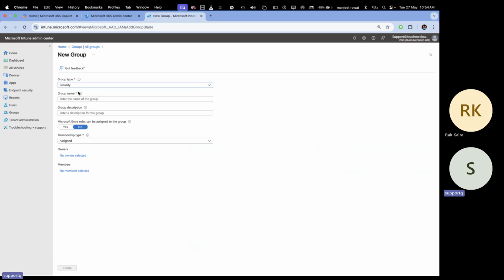So in this case, to use your group for Intune device restriction or enrollment restriction, please proceed with security group. And I'm going to type the name Intune-class-group. You need to use a unique name, right? Intune hyphen class group.